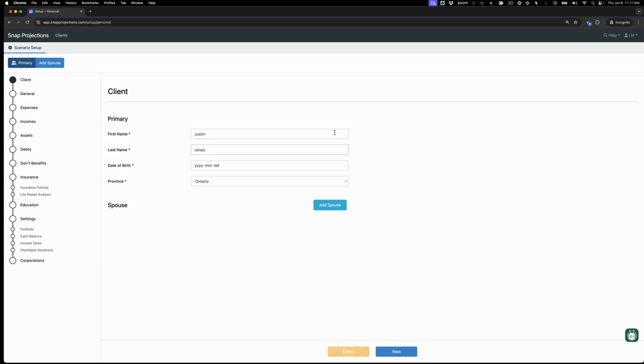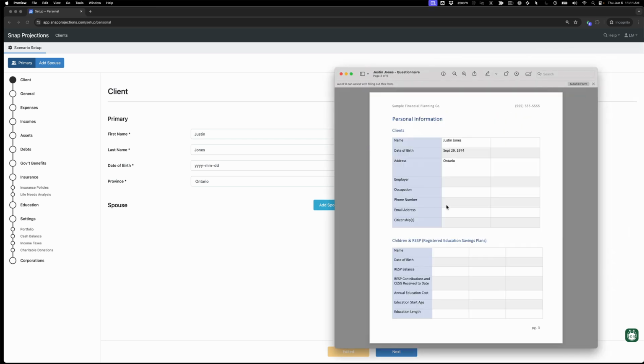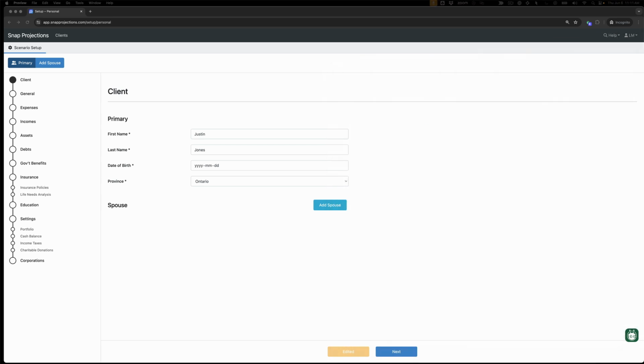The information for Justin has been filled out in our financial planning questionnaire. Your client can fill it out on their own, or you can sit with your client and fill it out, and it's information listed in the order that you're going to want to enter it into Snap Projections. So we'll be using this questionnaire to fill out the rest of the information for Justin today.